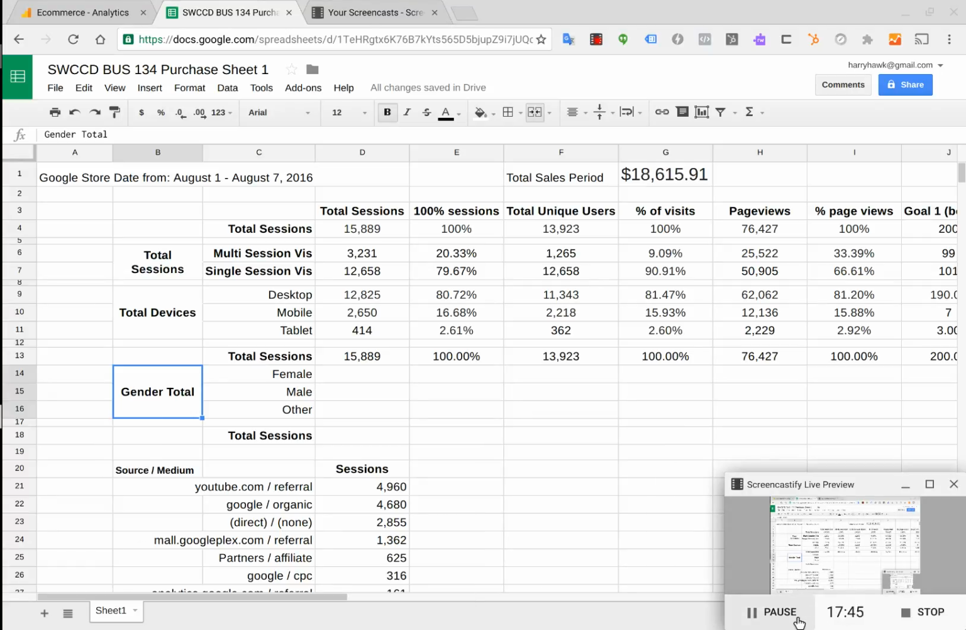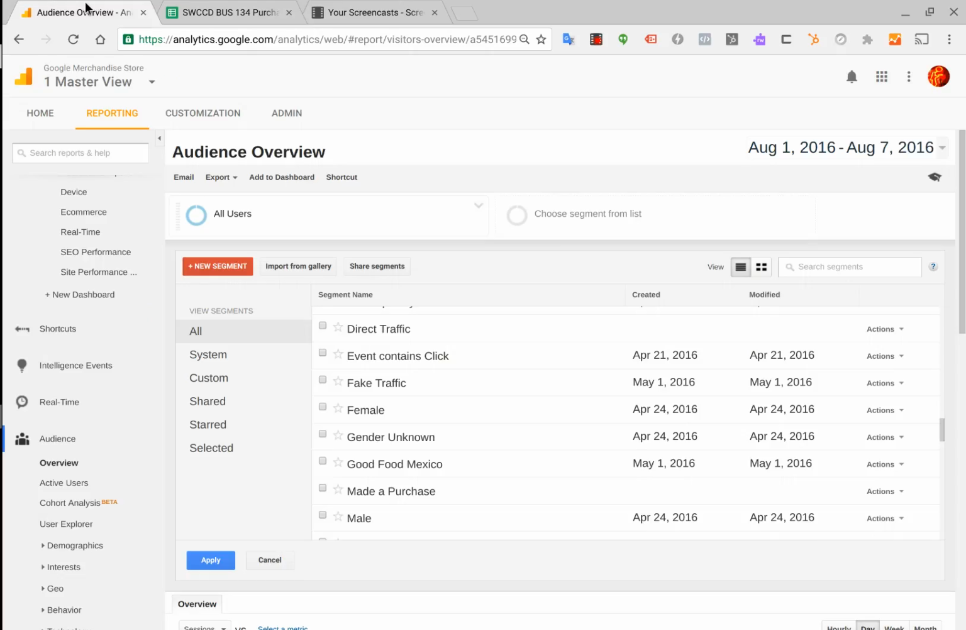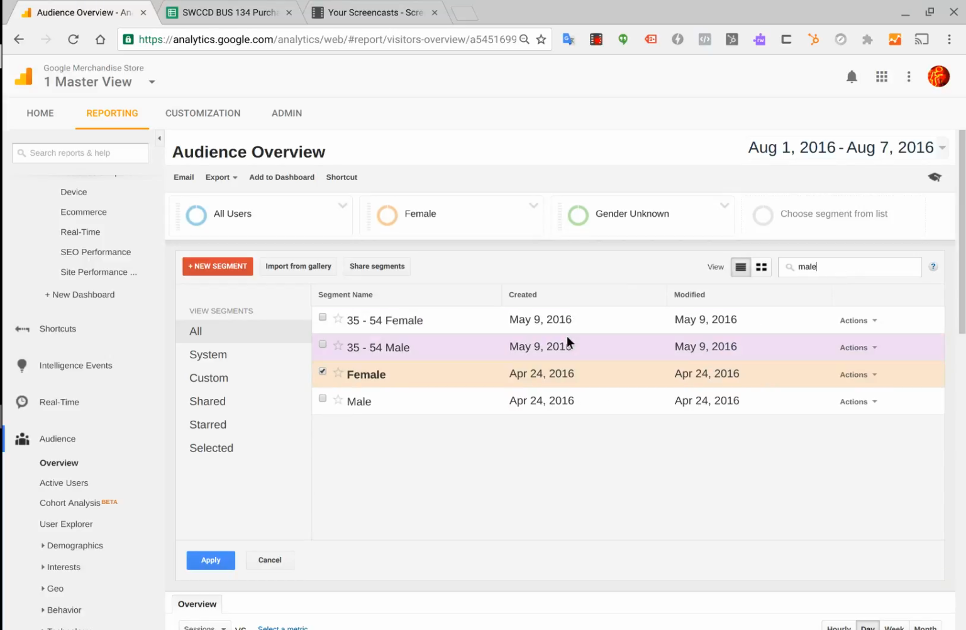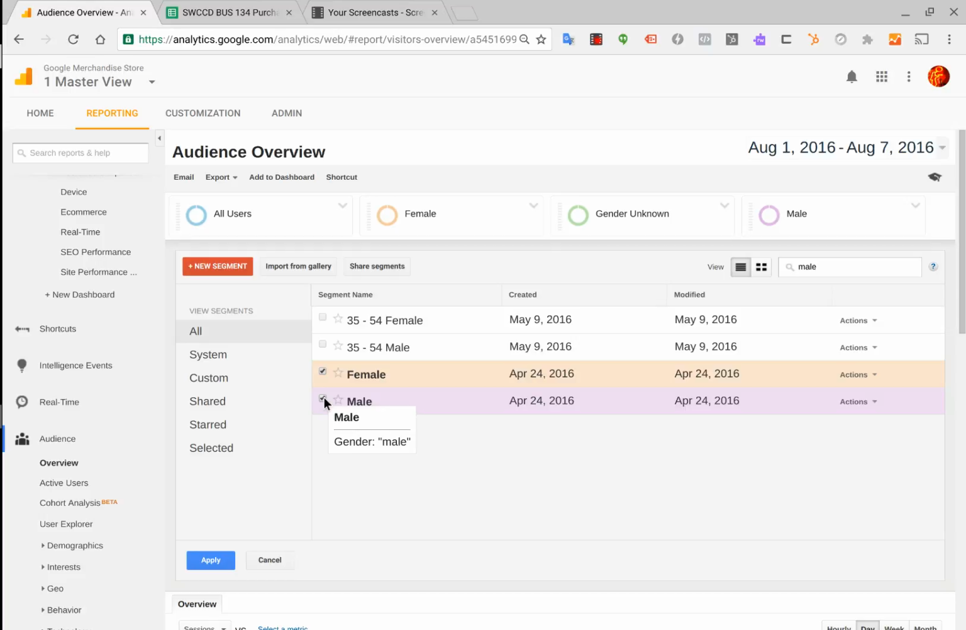I'm going to pause the video for a moment. All right, I'm back here in the video. We're going to go into Google, and we're in the audience overview section. You can see on the left, and we need to create our gender segment. So I have a segment here for female. I have a segment for gender unknown. And then you can see here there's a little search because it is kind of long. If I type male, and then I can find female.